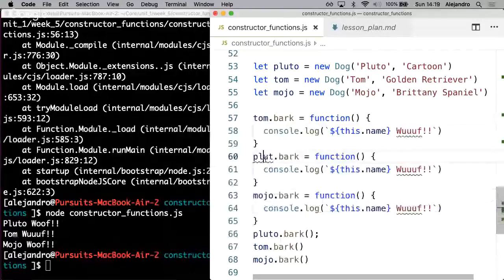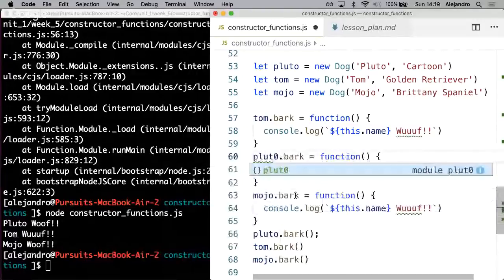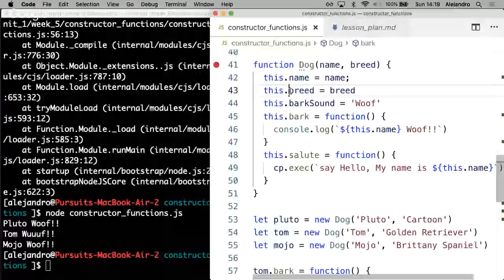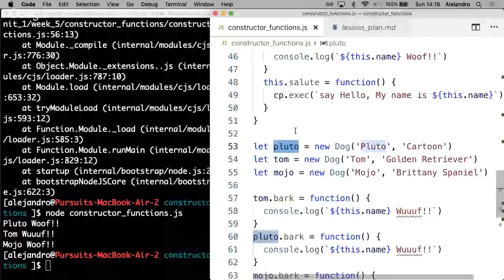But what we want is to avoid this repetition that we see happening here. And also the fact that here we say the bark method will be in the instance of the constructor function. So this will all be properties of the instance, right? These will always be properties of the object Pluto. Pluto is the instance of the dog constructor function. So we say all of these will be properties of the instance.